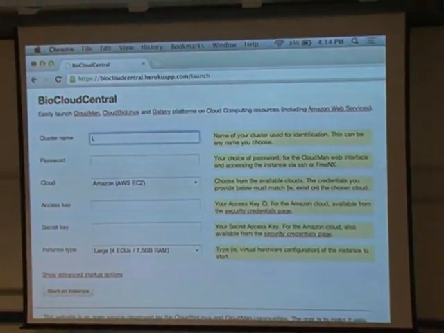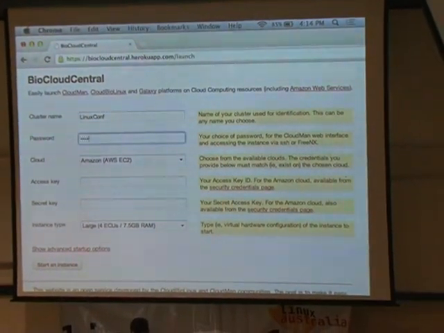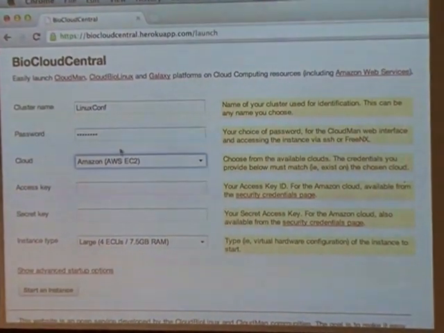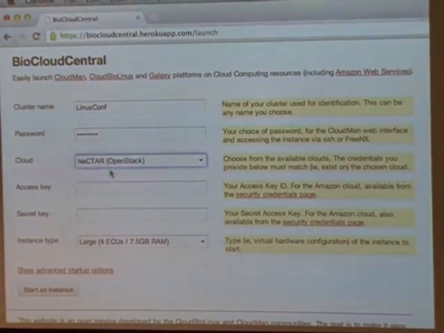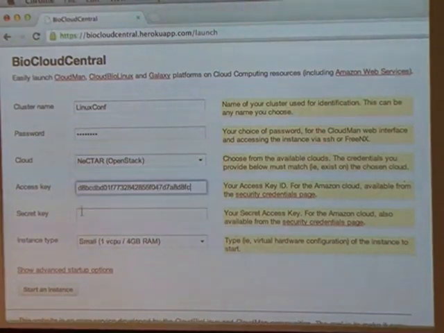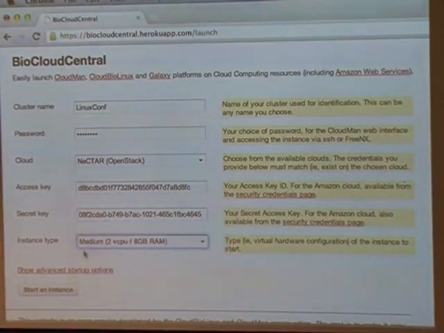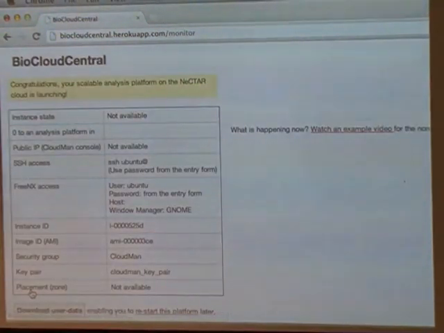Each cluster requires a name, so we'll give it a name. We'll give it a password that protects access to our web portal, and then we choose which cloud we want to run on. We'll choose the Nectar OpenStack cloud, since that's the topic of this. We put in our SSH keys, which are conveniently here. We choose the instance type, something a bit larger, and we launch one. This will take a couple of minutes, and once this happens we'll get a URL. But in the meantime, we'll go back to the PowerPoint.